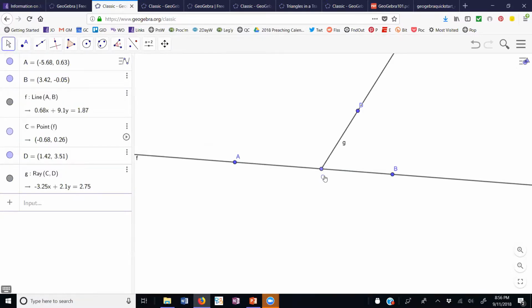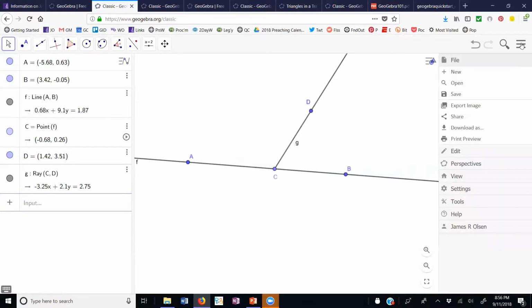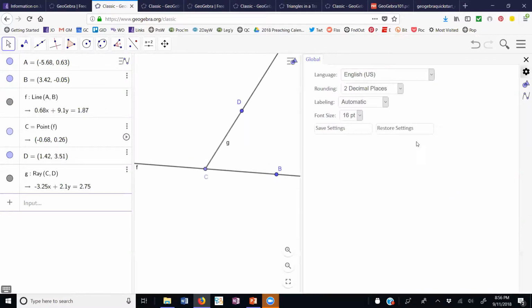Right now, it is labeling my rays. I usually don't like to have rays and segments labeled. So I like to just have points labeled. I come over here to my hamburger menu, and I come down here to settings, and the labeling. I do not like automatic labeling. I like new points only.